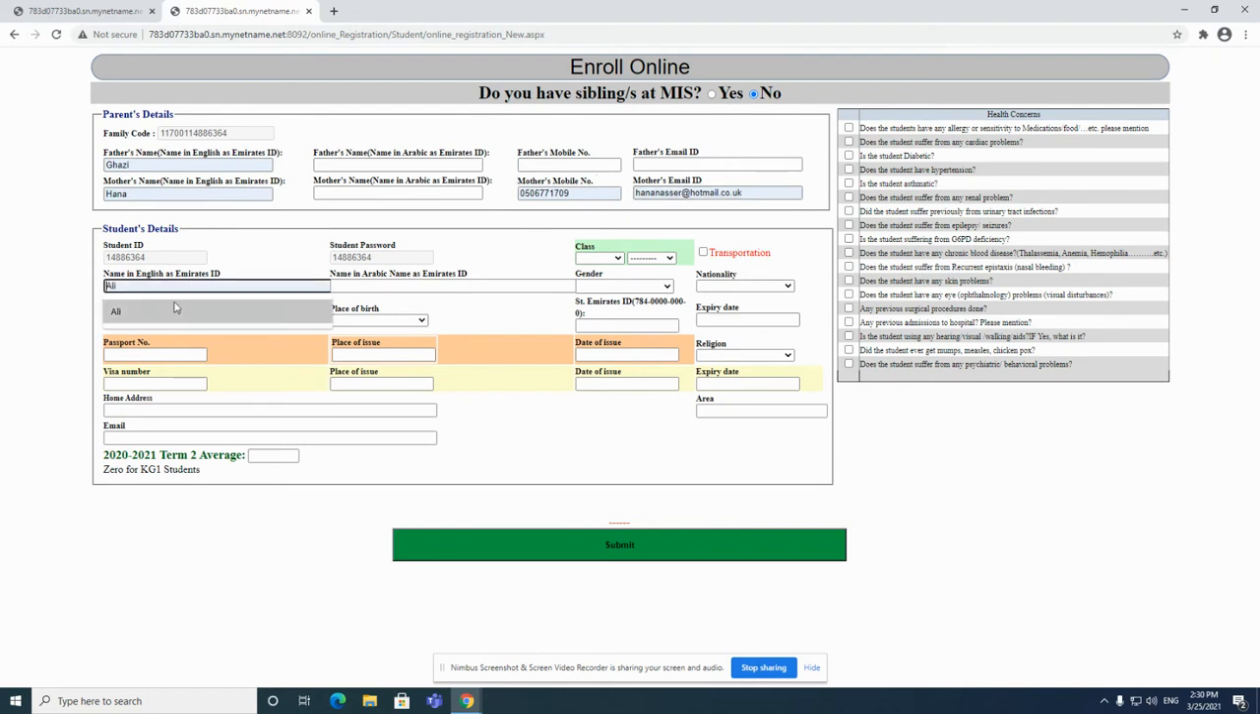And of course, make sure to enter your child's name. That's very important according to what's on the Emirates ID. You have to check your Emirates ID and write exactly as it is. And of course, what class he or she is in. Let's say, for example, grade 6.